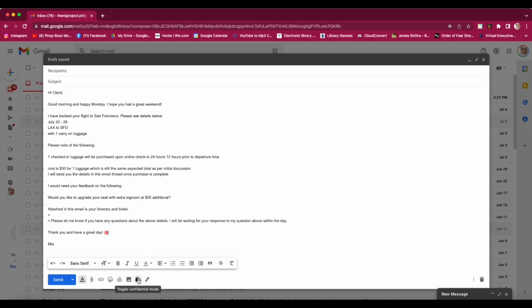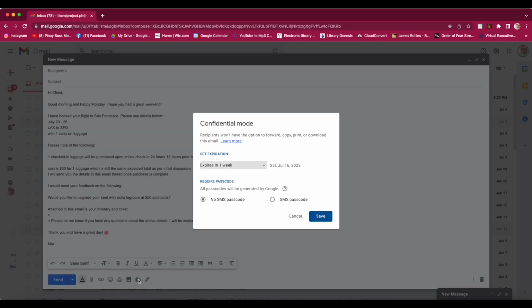Next would be toggle confidential mode. This is for when you want your email to expire in 1 day, a week, a month, 3 months, or 5 years. So it's really up to you how long you want it to stay in the recipient's email. But yep, the email will expire in whatever time that you want it to expire.